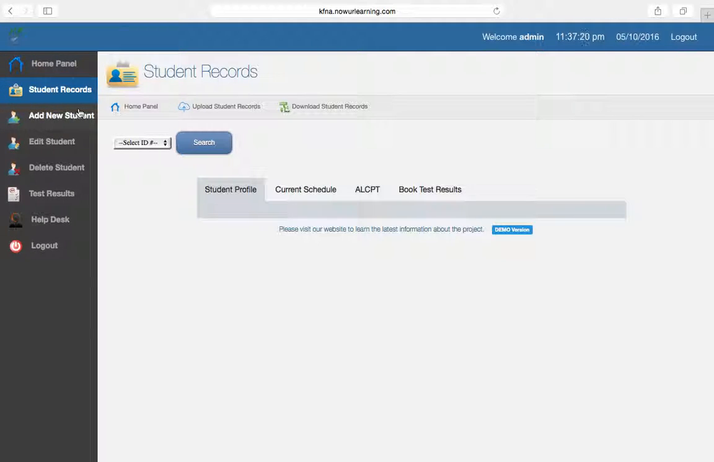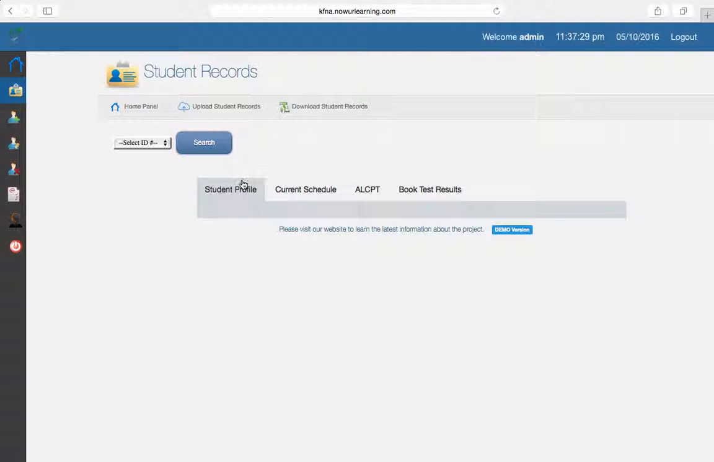Okay, now if we go back to the menu, there is one more link. It says test results. We're going to look at that in another tutorial. This one was only for student records.